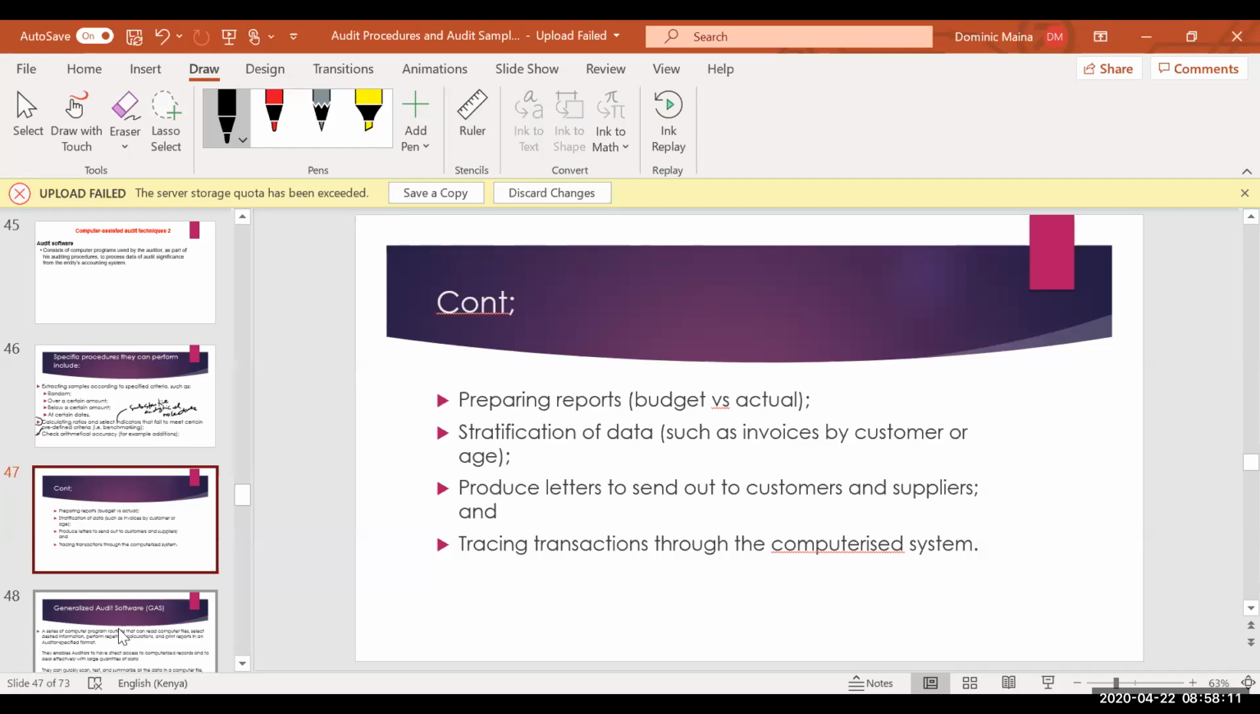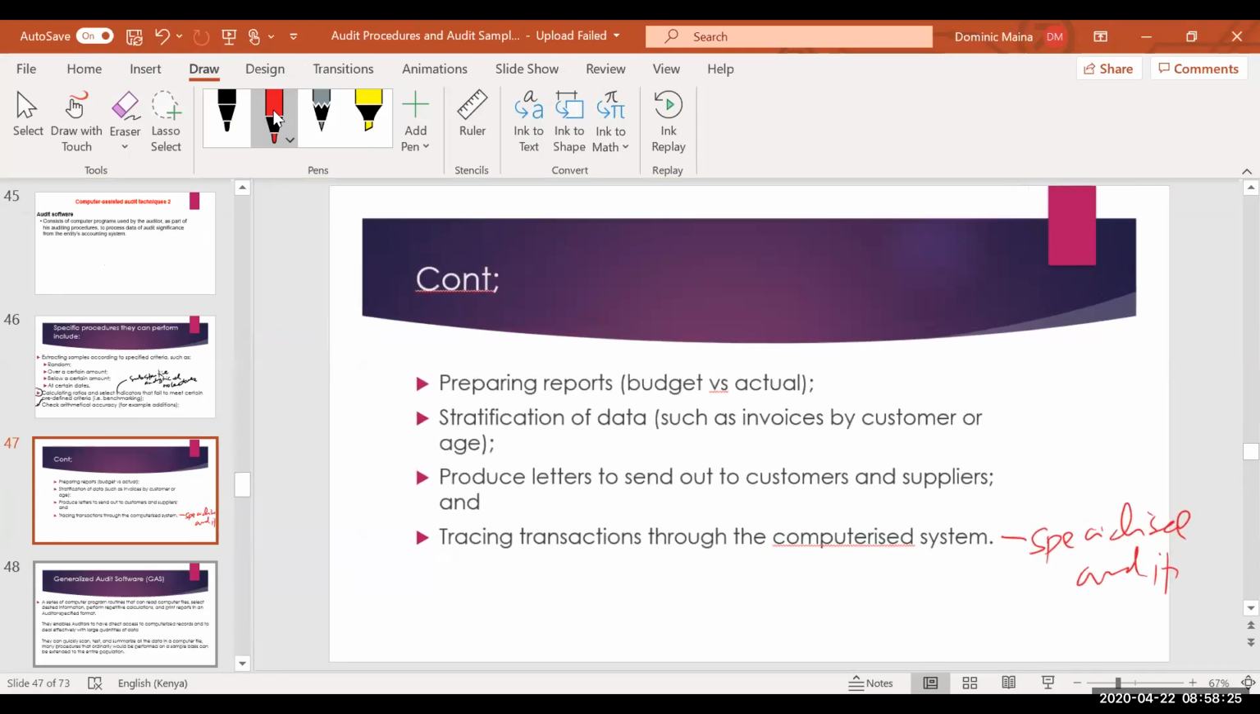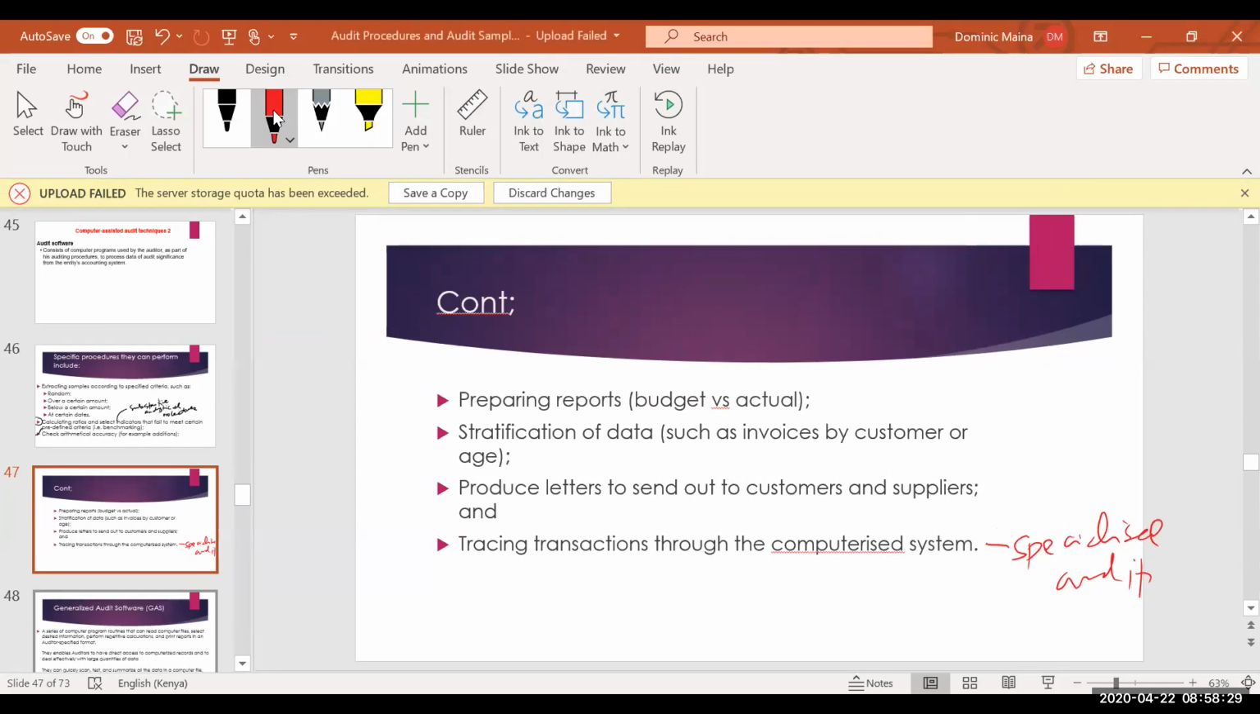Here, the specialized audit software can be good in this context. But even though, actually, you can use Excel in tracing the transaction, in tracing how the transaction went through. It is possible for you to do that.